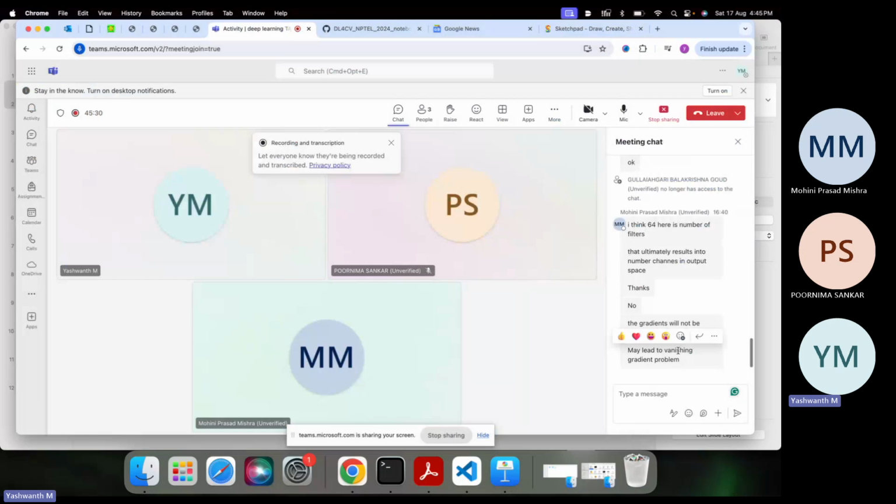Okay, let's see. The gradients will not be computed effectively. May lead to vanishing gradient problem. No, no, no, that's not the right answer. Anyone wants to take a chance? Feel free. You can think of this as a discussion session. There's nothing to worry. But you should know why this thing happens.